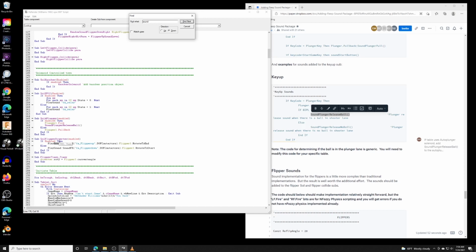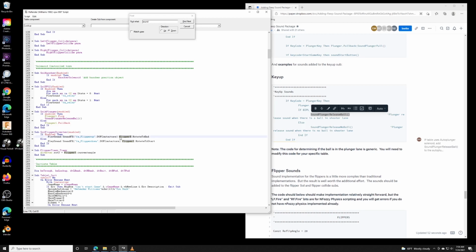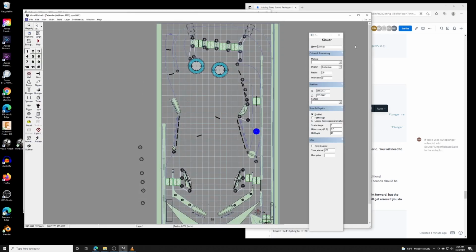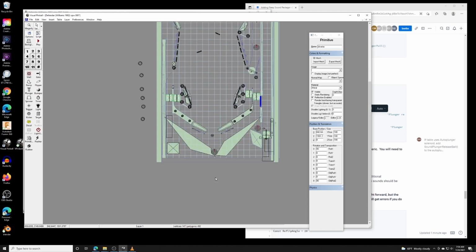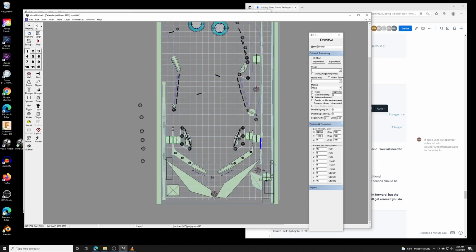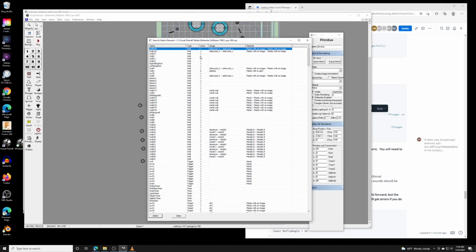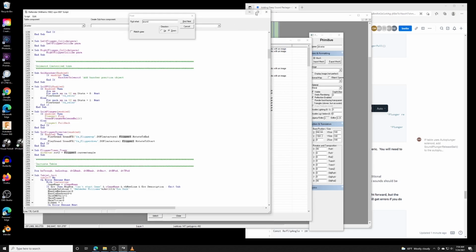The flipper diverter. Flipper 3. I don't know what that is, so let's look at our table. I think it's actually this thing. Yeah, that's the diverter. And it plays a flipper sound effect when that thing moves, I guess. But I'm going to search for flipper 3.